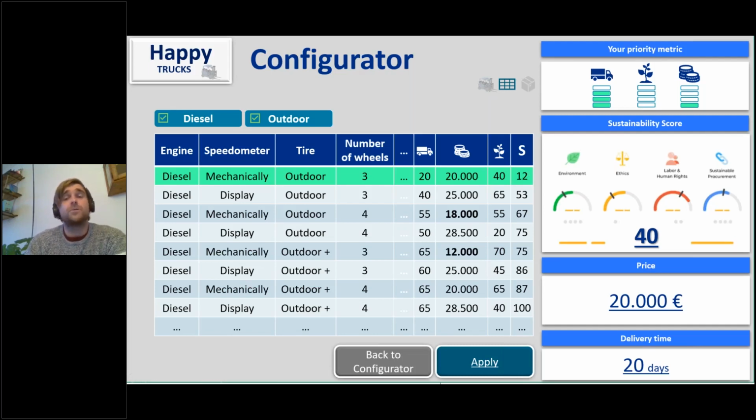So for example, we want to have a higher priority on the sustainability. So let's click here. And we see something has changed. The overall sums have changed, but the best option for the given priority is still this one: diesel, mechanical speedometer, outdoor tires, number of wheels 3, and a lot of other characteristics that are not important for this message.